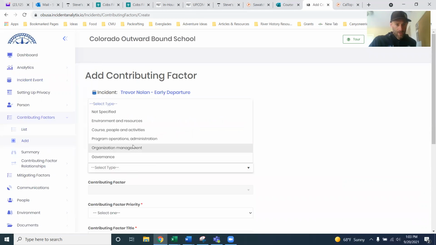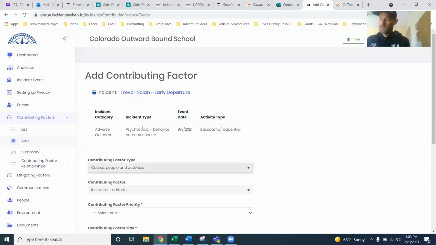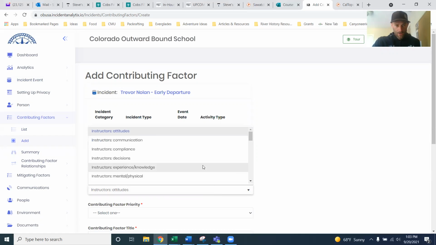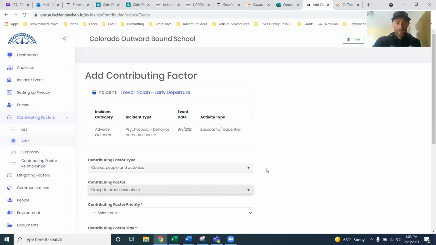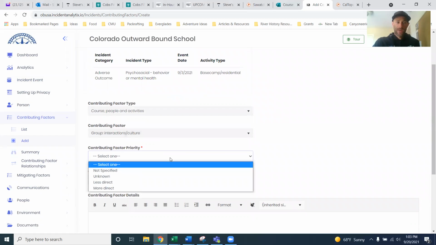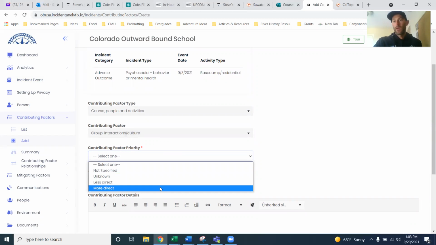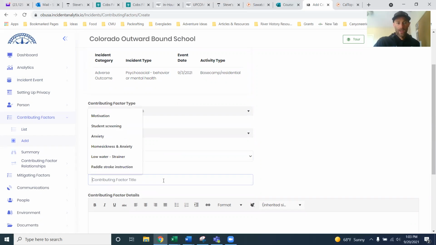So for this one, some of the contributing factors involve the course people and activities. So we'll choose that. In this one, it seemed like there were some interactions with the rest of the group, as well as the group living agreement. It's part of that culture that were part of this. And ultimately, that seemed to be the main reason why the student left. So we'll choose more direct for that.